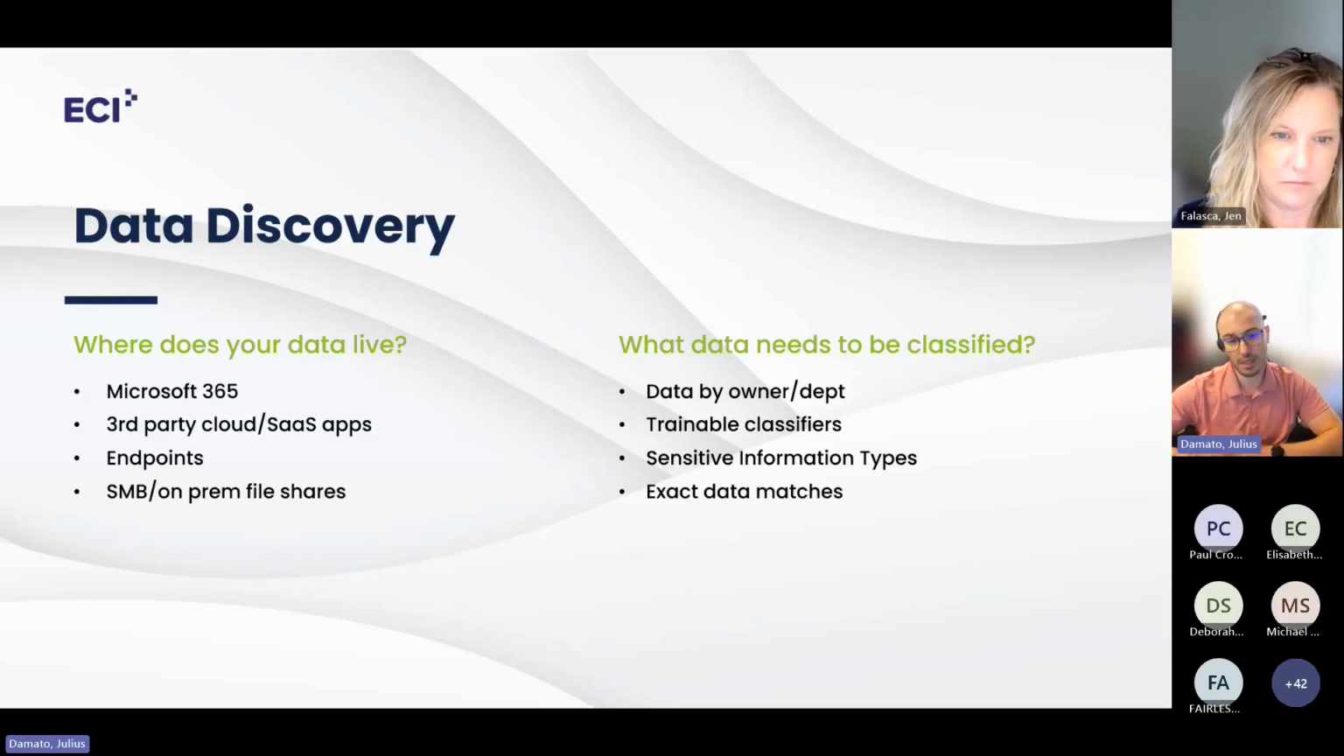We can build alerts, we can configure all of the automation behind that, but the data owners in those departments really should be driving some of the decisions on what they should be doing with their data, not for the whole business, but more important with their own data and identifying that. They can help build trainable classifiers if they're looking for specific data sets. You can configure sensitive information types around that as well.